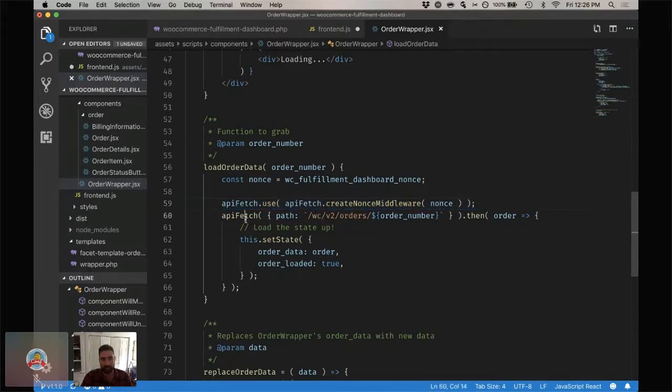And so we've got the API fetch, which we're actually calling. This is the URL that we're going to be calling. We're saying, okay, hit /wc/v2/orders, and then hit this order number, which is just the WooCommerce REST API. And then after that, take the response, which is going to be the order, and we're going to set the state of the order to, first of all, yes, we've loaded the data, so true for that. And then for the order data, we're going to use the data that we got as a response from WooCommerce and load it into the order data.